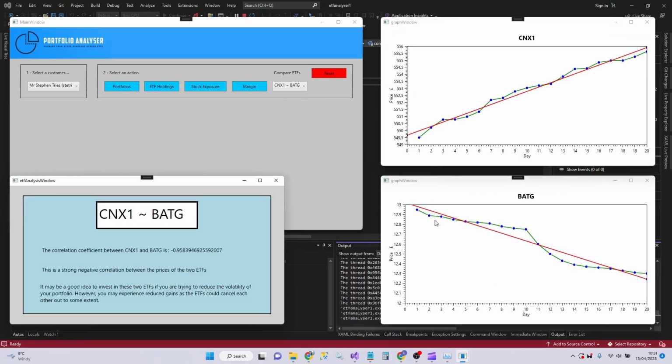Two graphs are shown in separate windows. The first graph shows the prices over time of the CNX1 ETF, and the second graph shows the prices over time of the BATG ETF. A line of best fit is also shown for each graph.